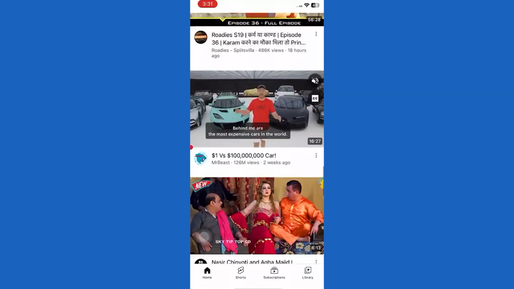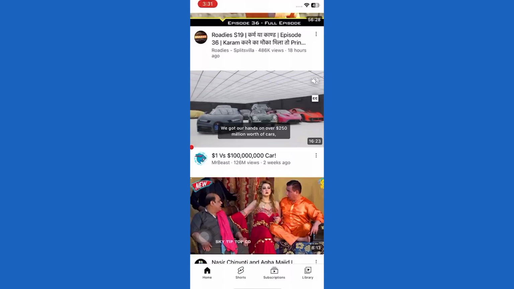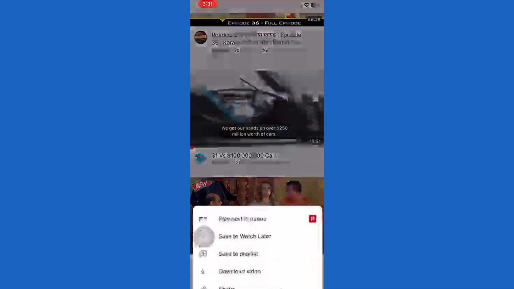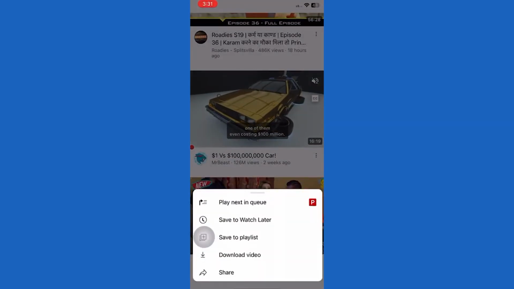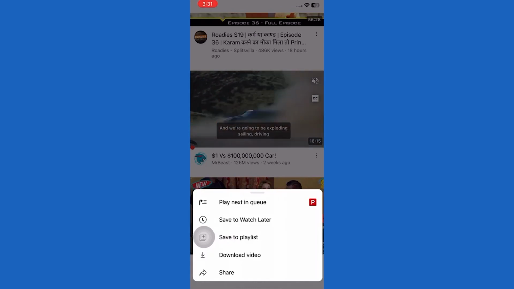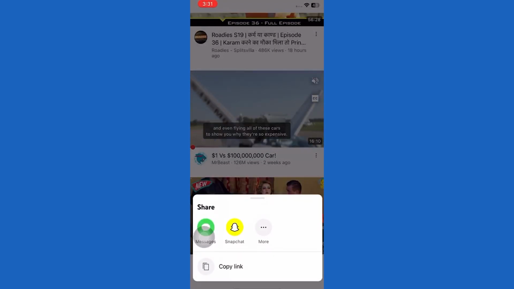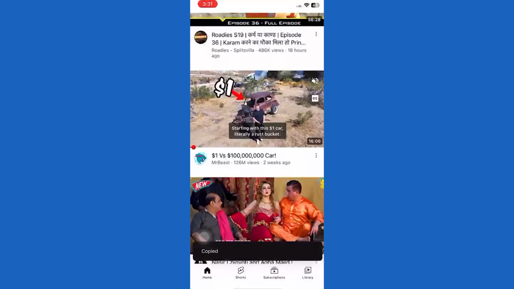Once you are on YouTube, copy the link of the video that you want to share. Tap on the three dots, then tap on Share and copy the link. Once you have copied the link, exit YouTube.